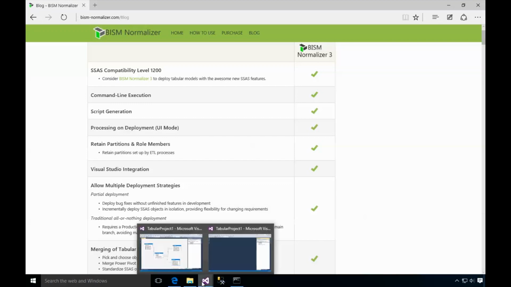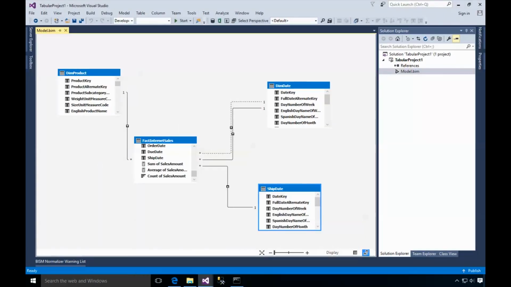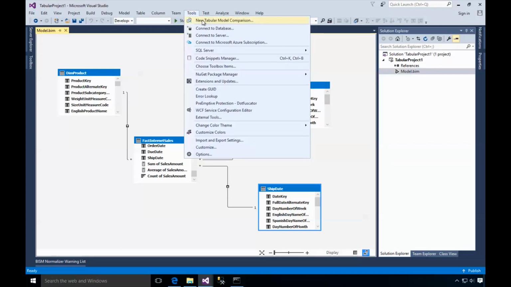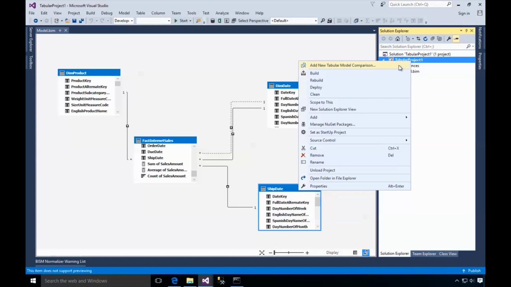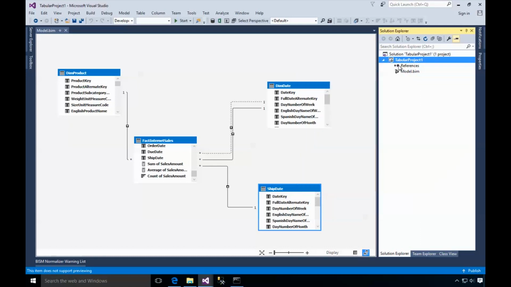I'm now going to do a demo. We have this tabular model that we want to deploy a new version to a database on a server. We can select Tools, New Tabular Model Comparison, or Add New Tabular Model Comparison to a project.